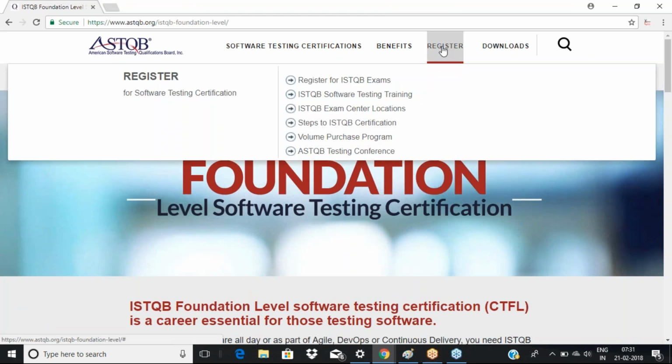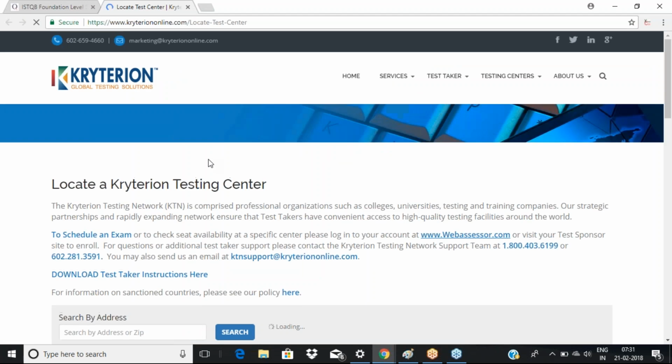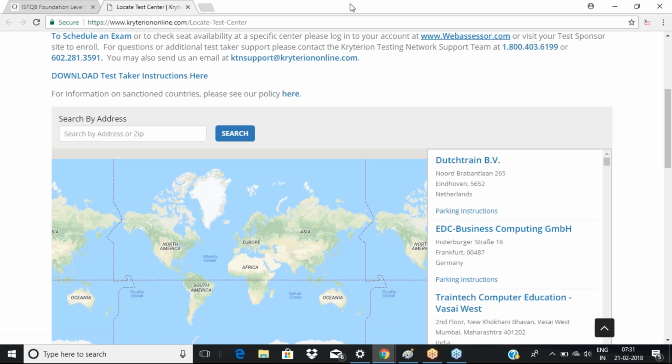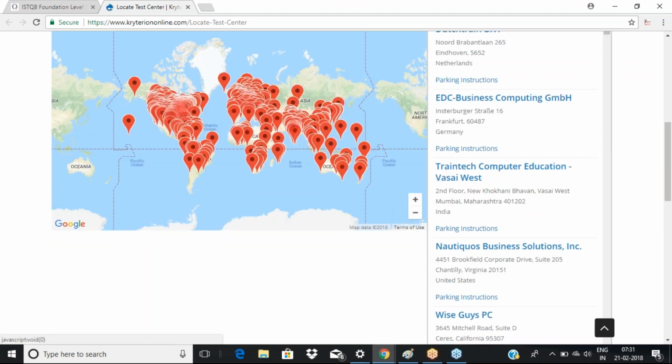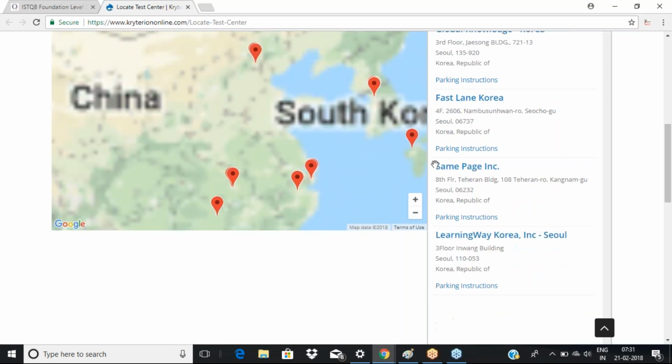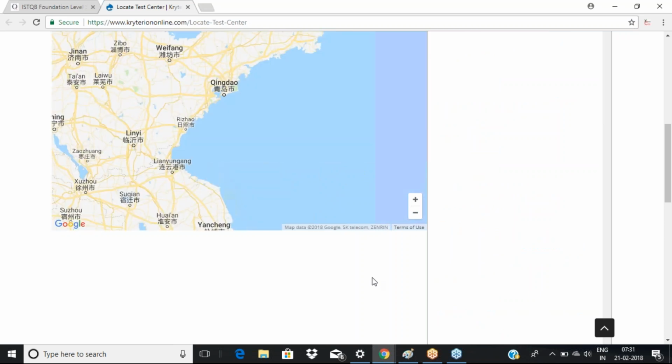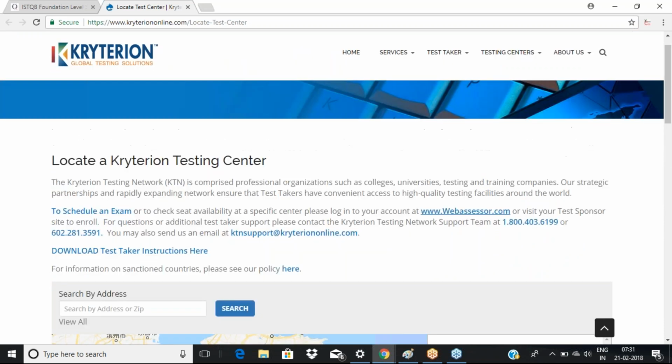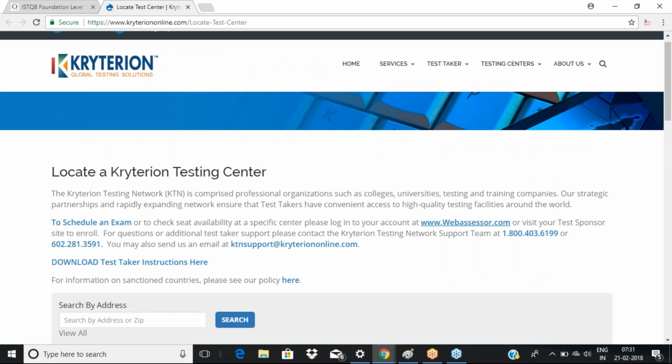How to register, steps for getting the certification. You can look at the exam center locations. Just that, the way they have organized the site will be different from place to place. So you can search the location from here and you can find out. This is how you can schedule an exam here.